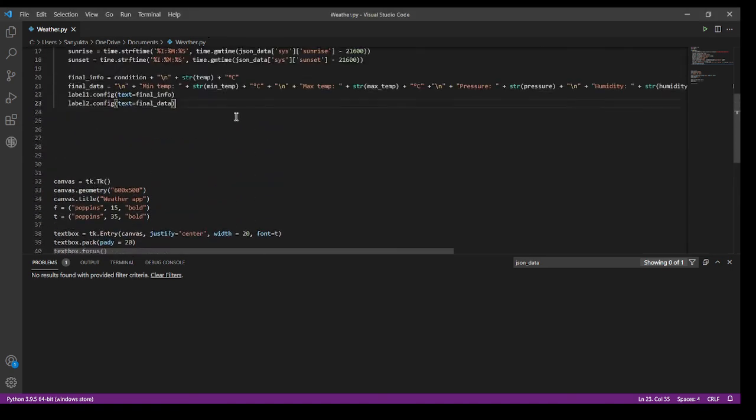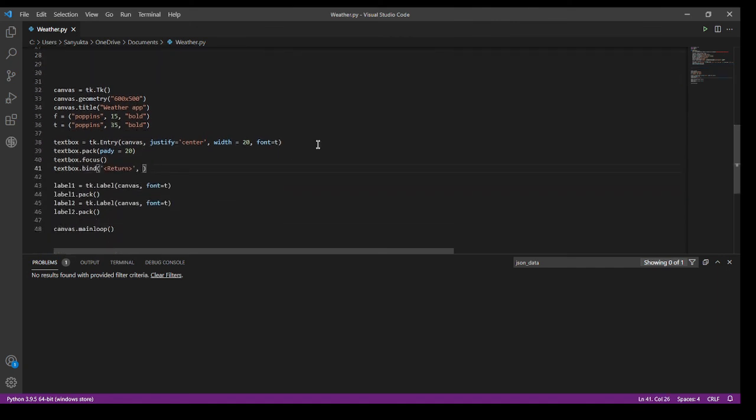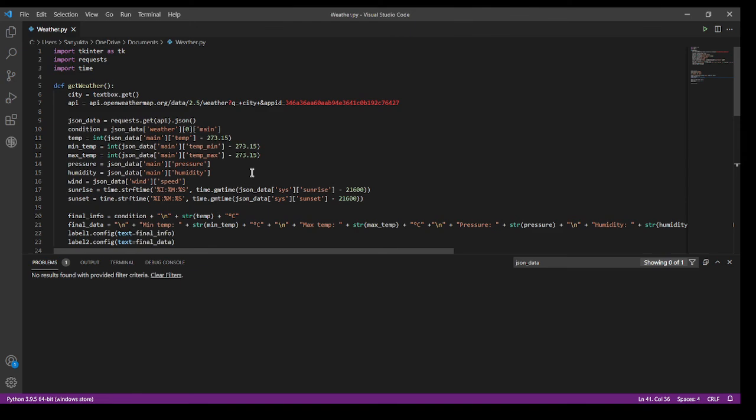These lines are out of this function. So here we're going to type get behavior, just like that.